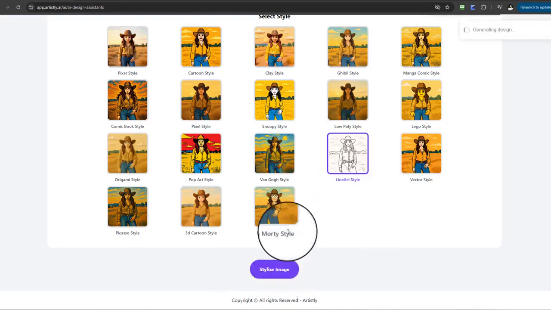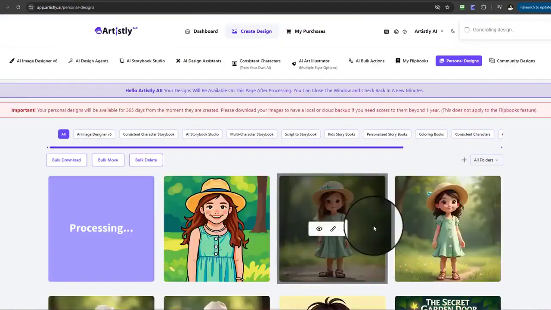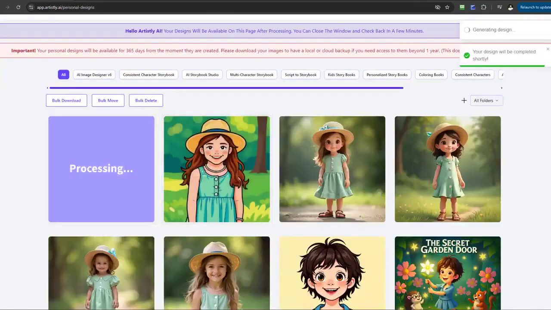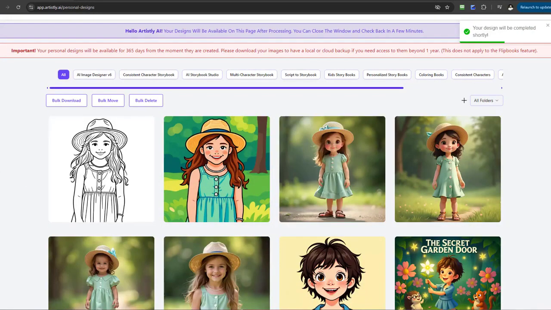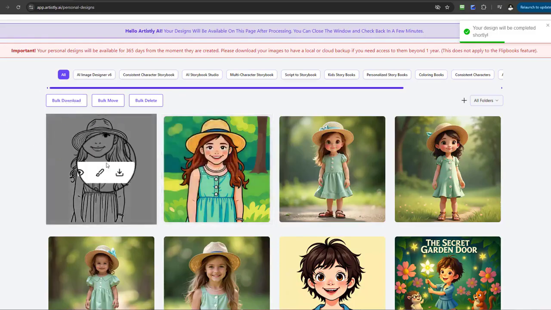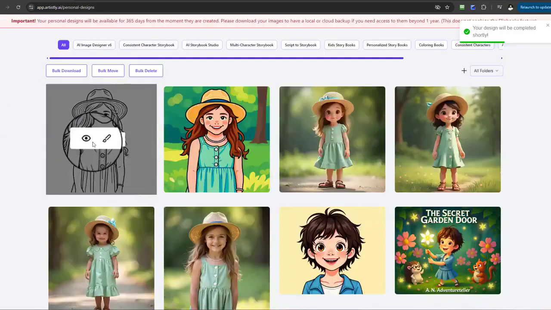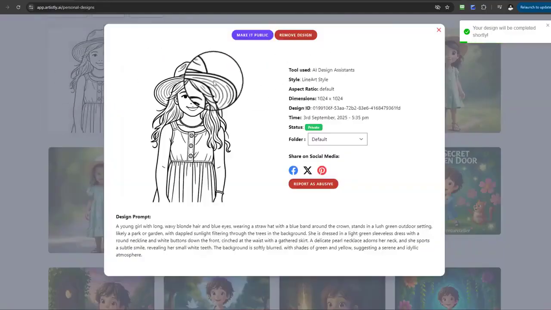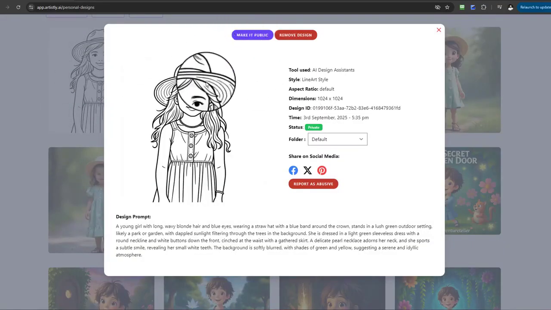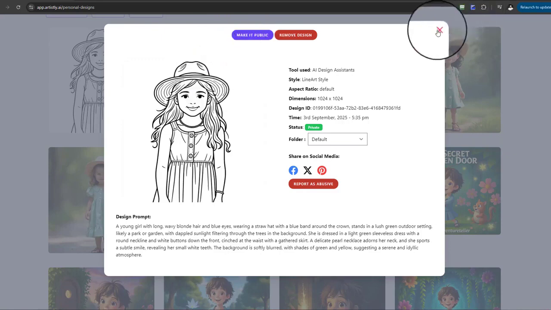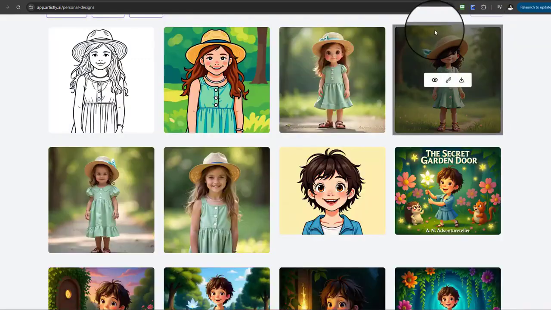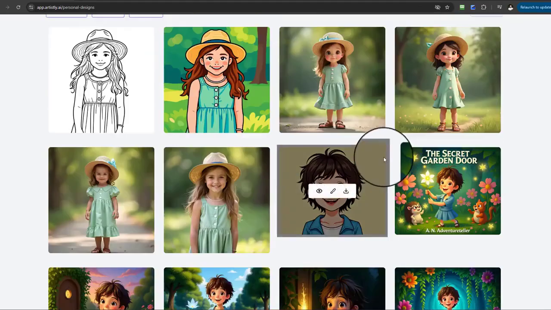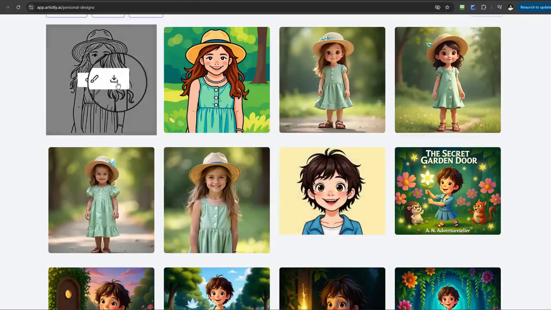And then we'll give that a few moments, and then it'll redirect to the personal design section like so, and it'll be under processing. Okay, and just like that, look at that beautiful image there has now been converted into a coloring page. Okay, that was the original, and this is now the updated version. So you can then download, and you can actually add that into your own coloring book, and then you can compile it.